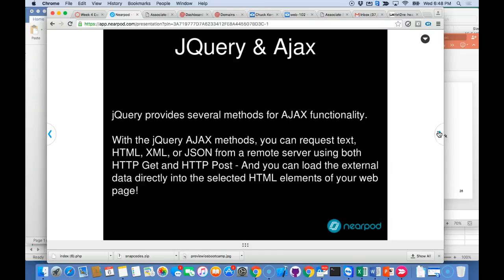So with jQuery Ajax methods, you request text, HTML, XML, or JSON from a remote server using both get commands and post commands. And we've done both in here thus far with PHP, get commands and post commands with forms. And then you can load the external data directly into the selected HTML elements on your web page using dynamic jQuery and Ajax.